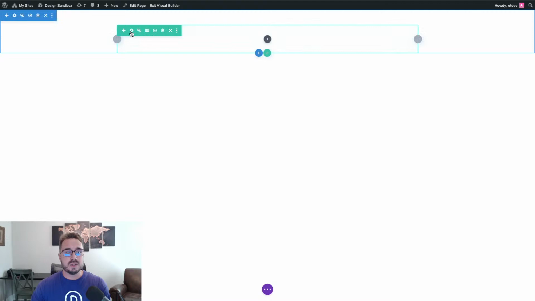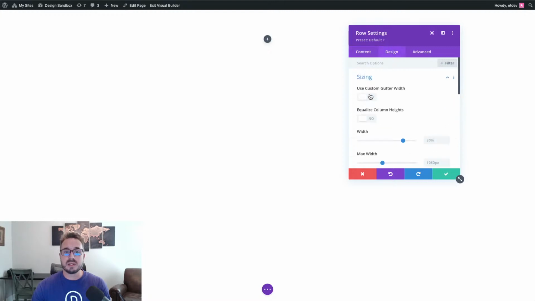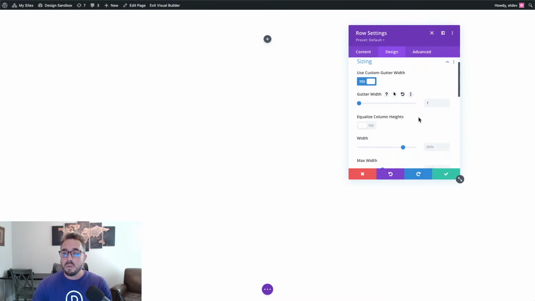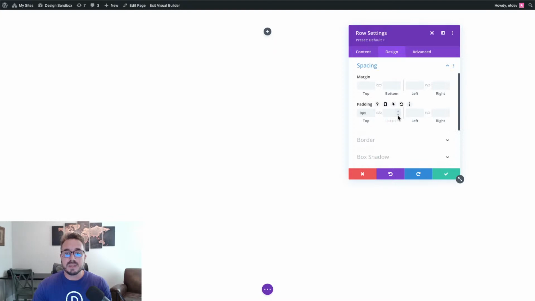And for my row, let's jump into my row settings. Over in the design tab, under sizing, let's give it a custom gutter width of 1 that takes out any default spacing or margins underneath our modules. And then let's take out the default padding. Let's set top and bottom to 0. So no padding on our rows. We want everything to fit flush once we start stacking these rows together.